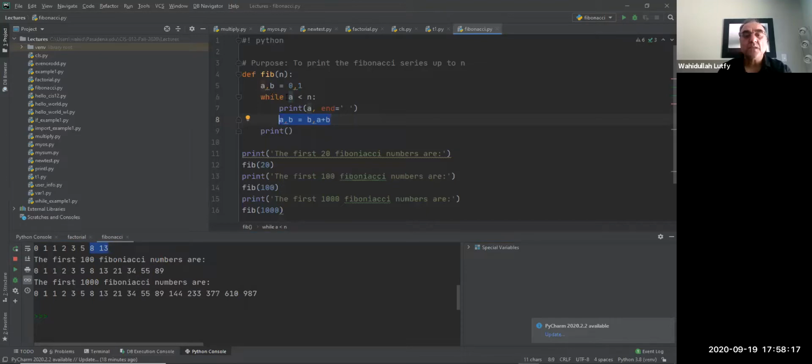In this case, A is less than n. Obviously, when A is equal 0 and n is equal 20, that's this. So it prints the A first, which in the first case is 0, and then the next one is going to come back to this statement. At this statement, notice that we assign B to A to swap out the value. So B, in this case, is 1, and then A plus B, 0 plus 1, is going to be 1. So now B is assigned the value of 1.